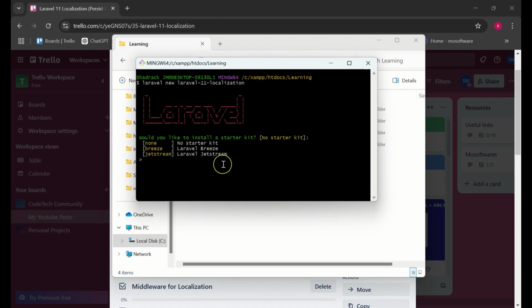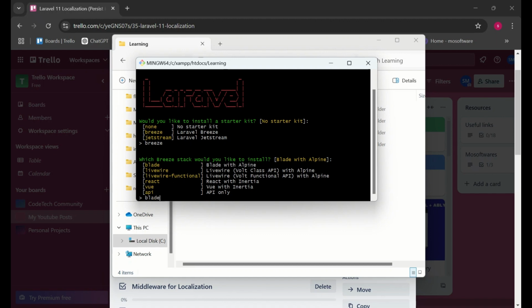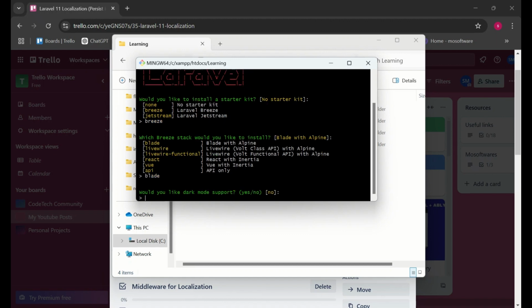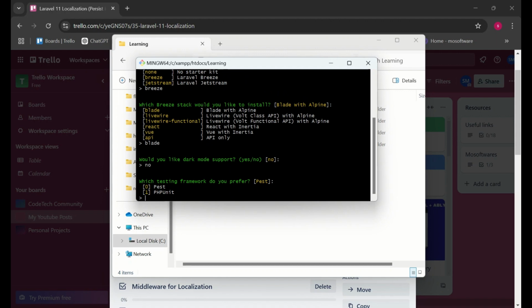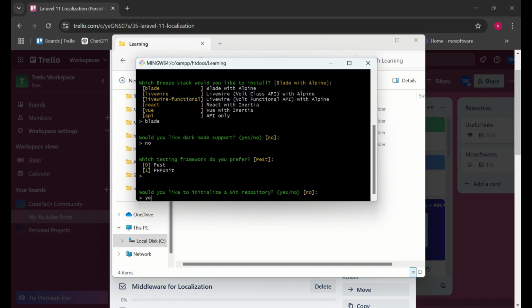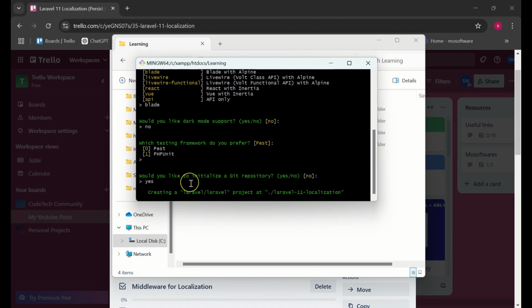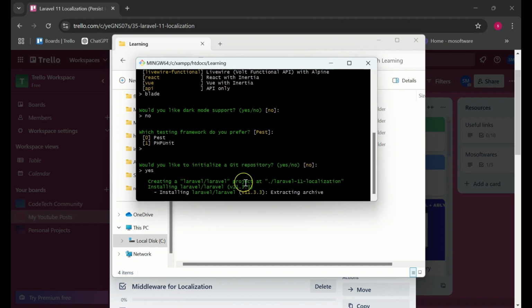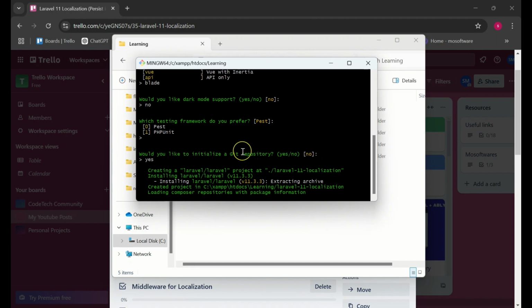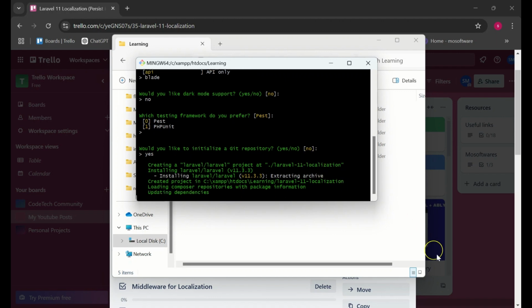So this will start to create a project. Basically I'll use Breeze and I'll use Blade. No. Then I'll say yes. I'll pause my video simply because the Laravel 11 project is being created. When it is finished, we'll continue with our video. So let's wait for that.